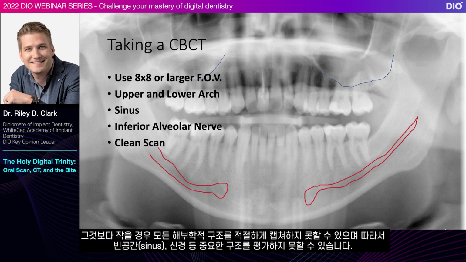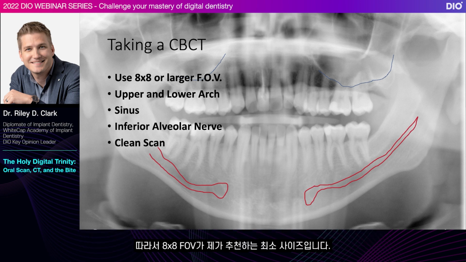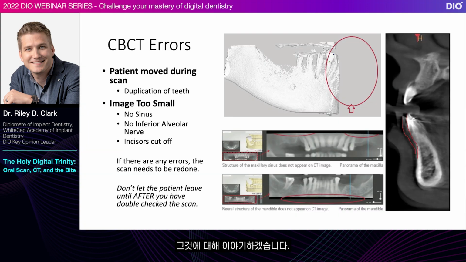If you have anything a lot smaller than an 8x8, you might not capture all the proper anatomy to actually evaluate the sinus, the nerve, all of the anatomy that's important. So an 8x8 is my minimum size that I recommend. And then you need to make sure it's what I call a clean scan. Let me talk about that.